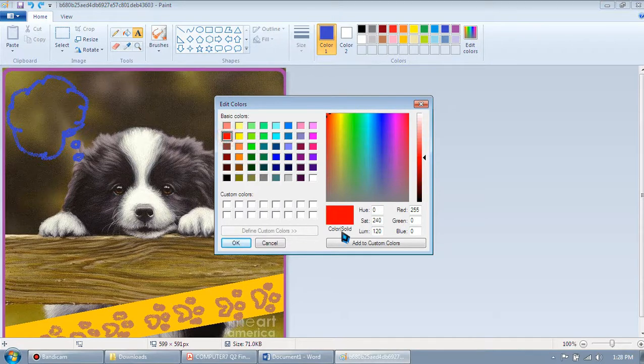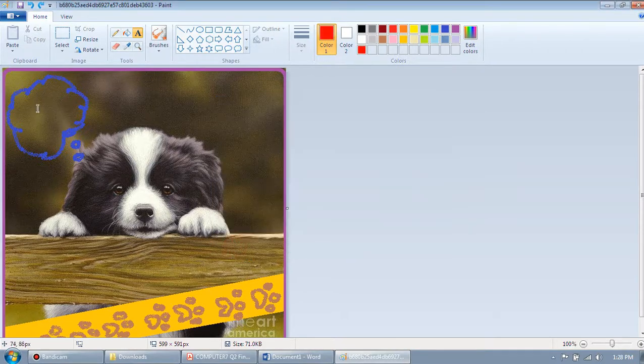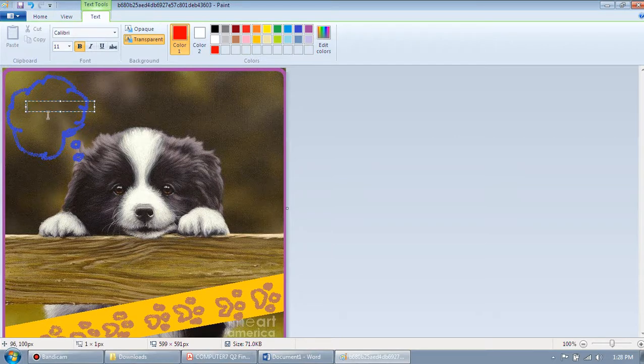Okay, let's try red. Then click here. Okay, red. Hey human, you cannot pass here. Now, if you want to change the font size of the text, then you can just change here the font size. We have here the font section on the text menu. Then font size.